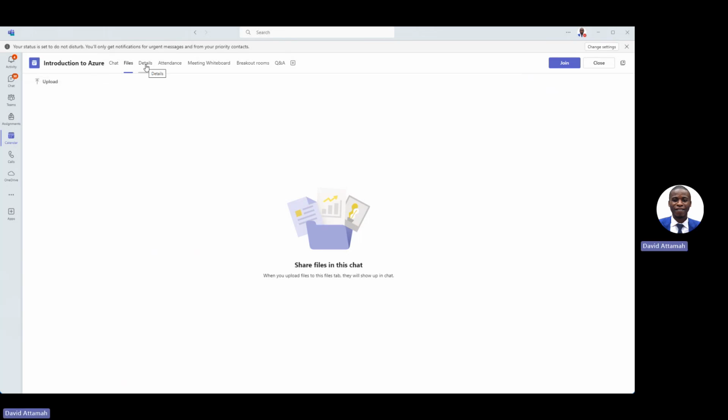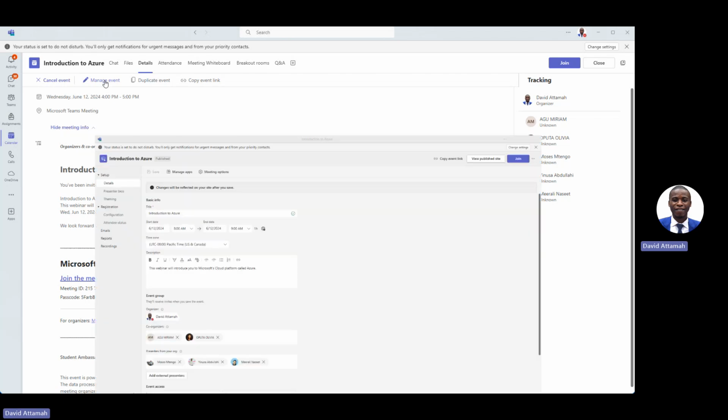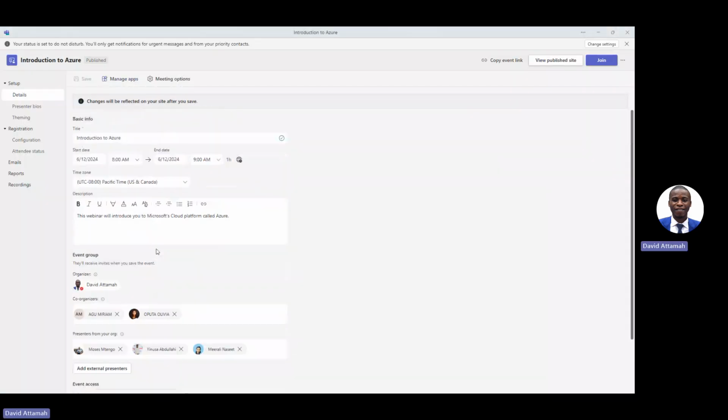Then if you want to make changes to this event, maybe you want to change the date, the name, or you want to add other things, you click on manage events. If you want to cancel it, you click on cancel event. Let's click on manage events and see. So it's now brought us back to this page. After making any edits you want to make, you click on save and everything will be okay.